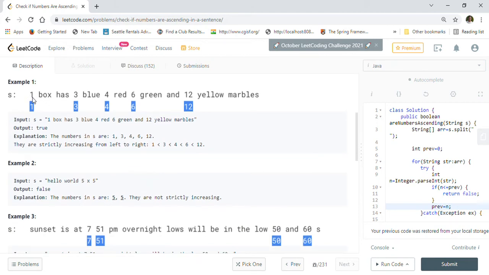So one box has 3 blue, 4 red, 6 green, and 12 yellow marbles, right? So what they have done is we have to take out the numbers from this string, right? So 1, 3, 4, 6, 12, and we have to make sure that they are in strictly increasing order, right? So if that is the case, then we will have to return true.